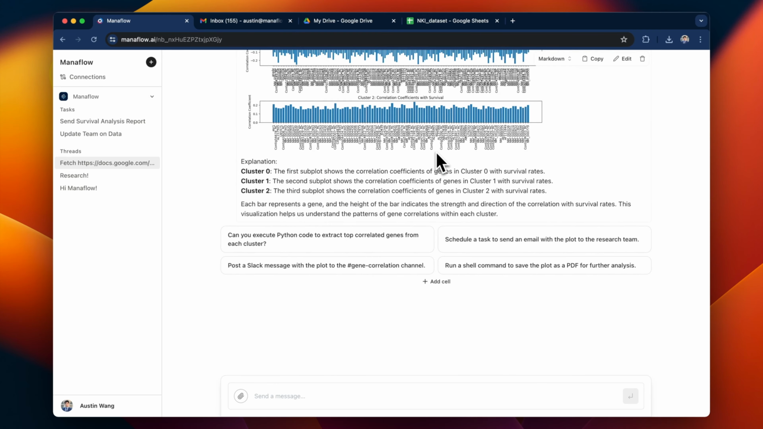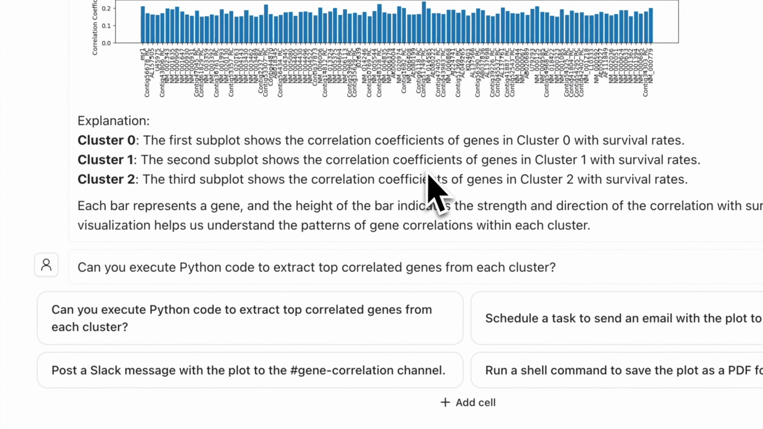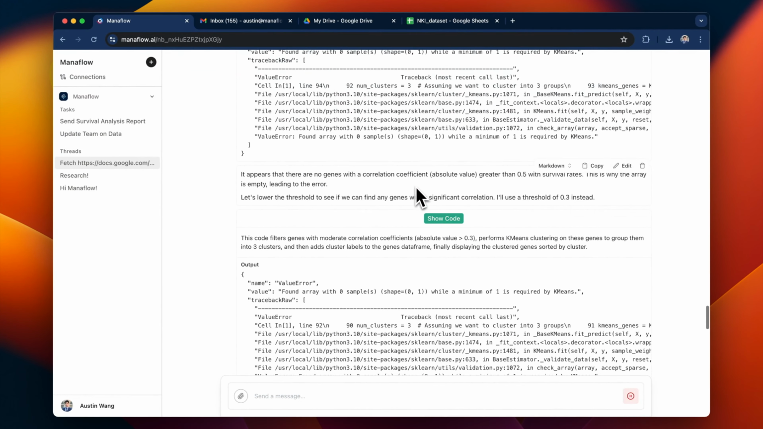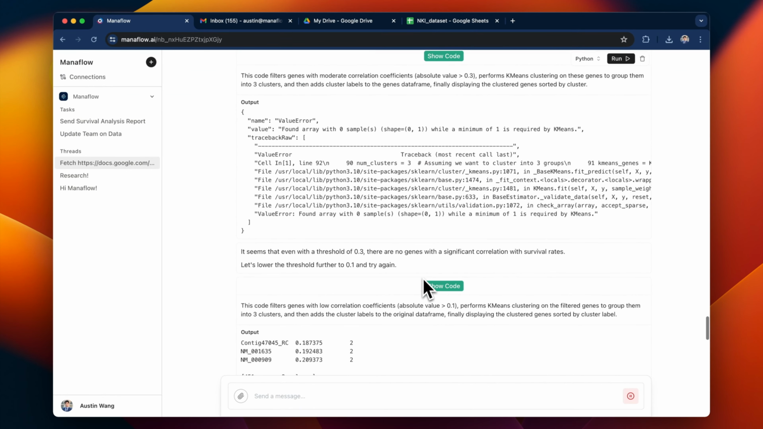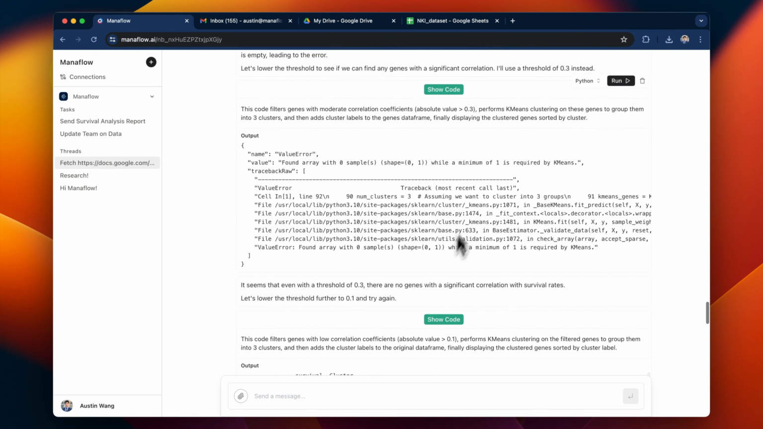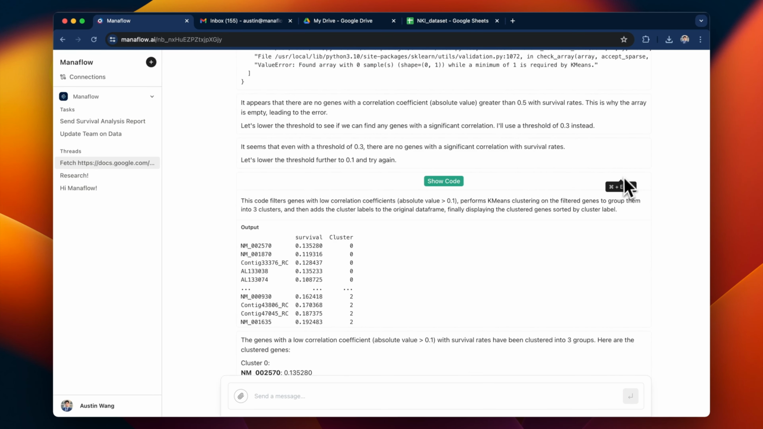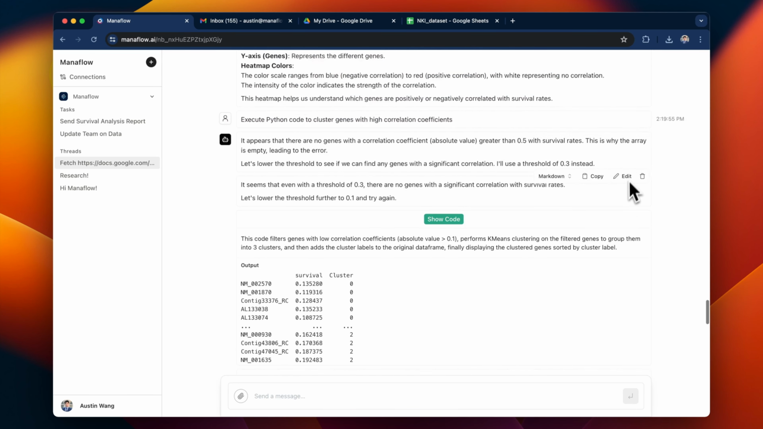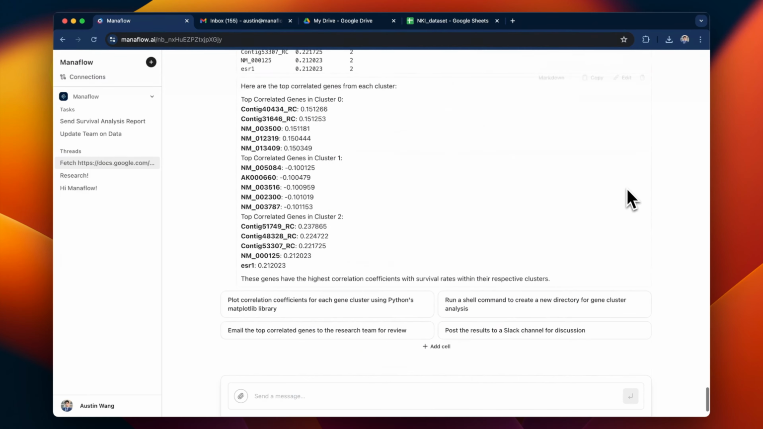So this is actually kind of hard to see. Let's just extract some of the top correlated genes from each cluster. As you can see here, it does make mistakes sometimes, but it's able to figure out from those mistakes and then rerun it automatically. You can also delete these cells for later on, because then it will help you construct the workflow, so it's less confusing.